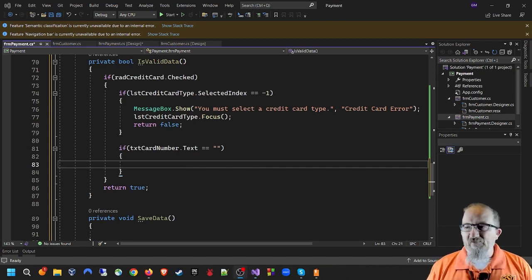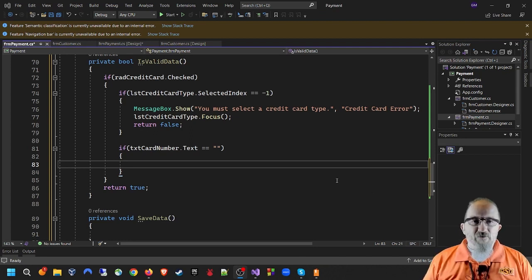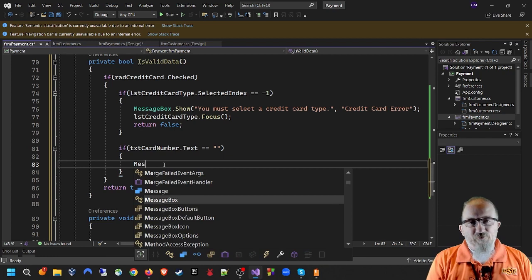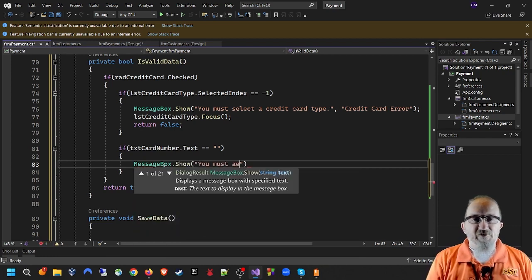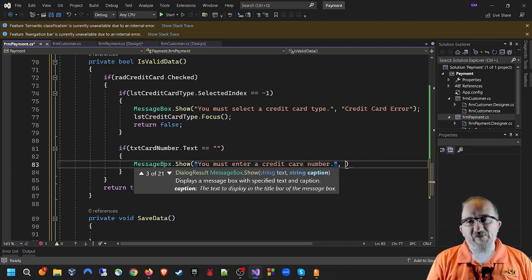And we're going to now move on to the credit card number text. To check the credit card number text, we're just going to check for an empty string. And just like before, we're just going to show them a message box that says something like, you must enter a credit card number.